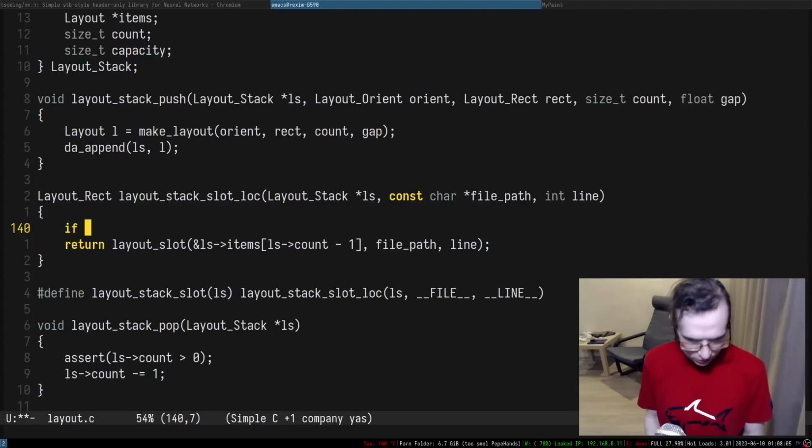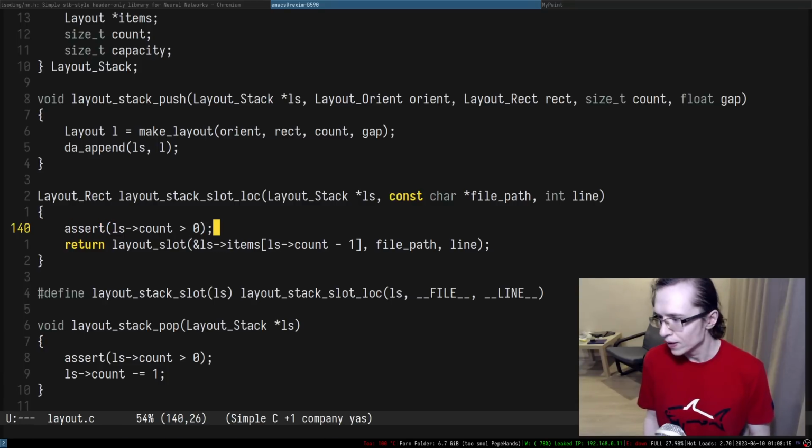All right, and in here I need to bring back the thing. When I do this, I need to be sure that the count is greater than 0, so it has to be an assert. Greater than 0.